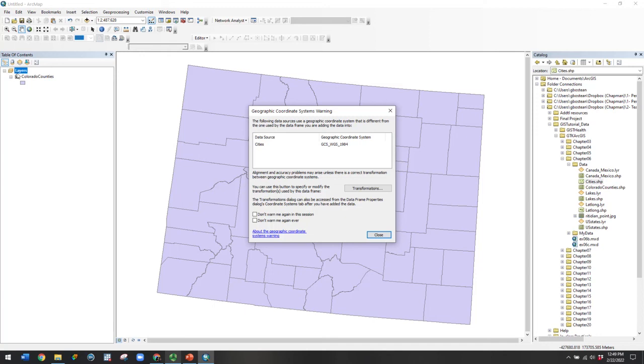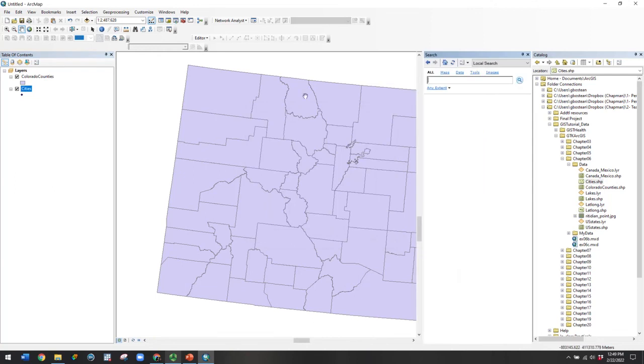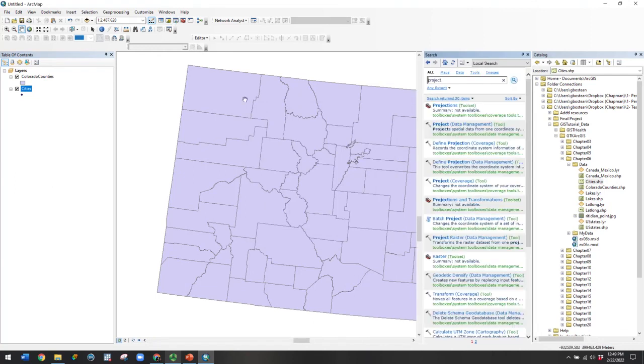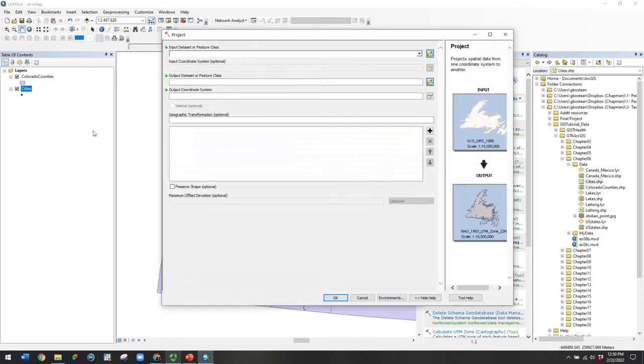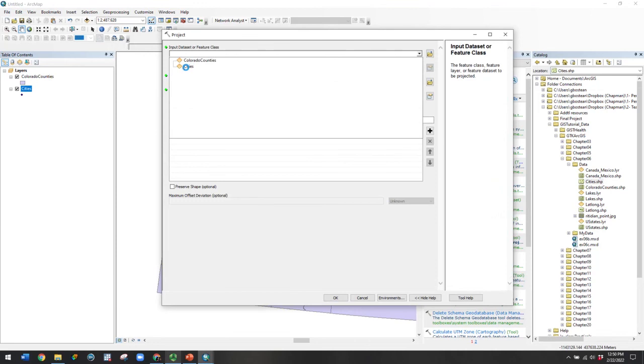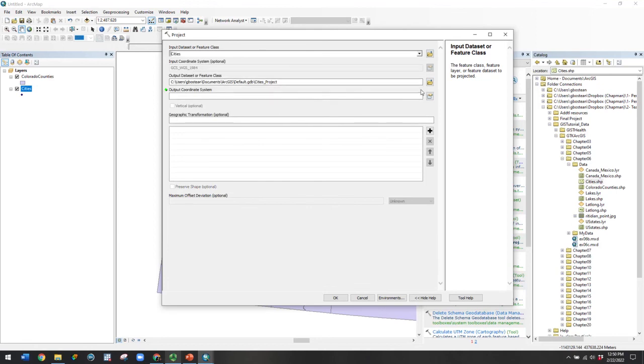And we know we just checked the data frame is using that projected coordinate system that has the underlying GCS NAD 1983. So rather than transforming using the data frame, we're going to close out of this and use the project tool to create a new data set of this city's file that's in the same GCS as this Colorado counties layer. So we're going to use this project, again, data management tool. And we're going to tell it that we want to input the cities layer and create a new cities layer that is in a different GCS.